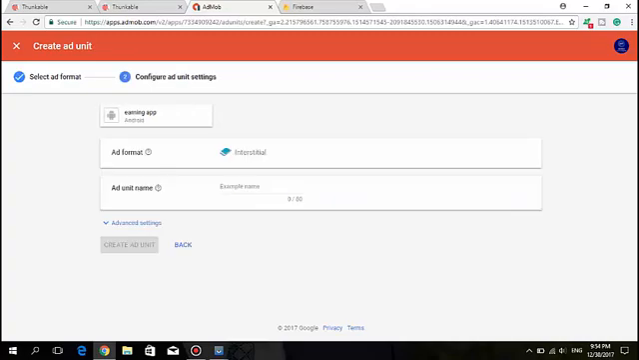So you can name your ad. I type ad 1 and create ad unit.